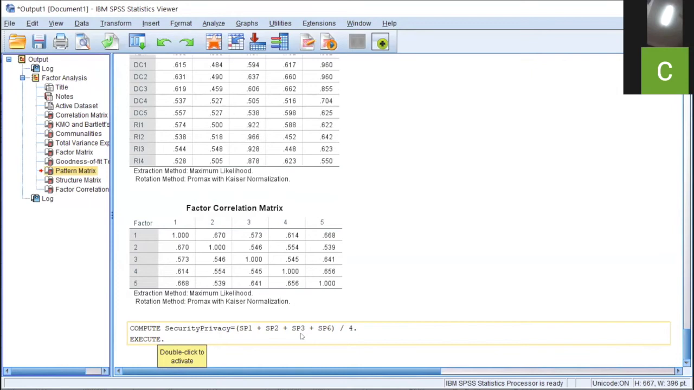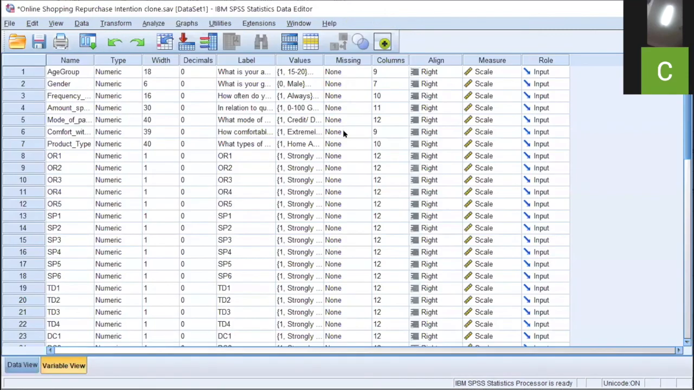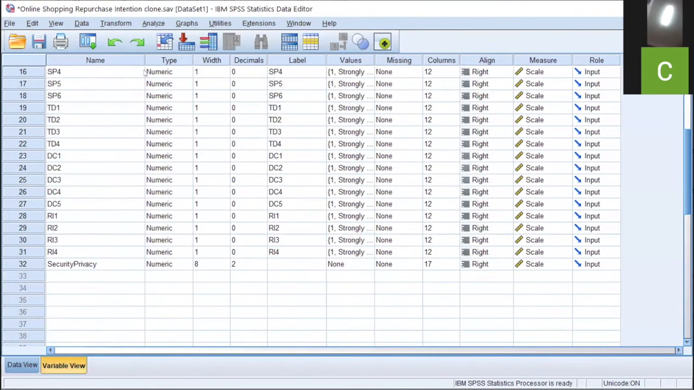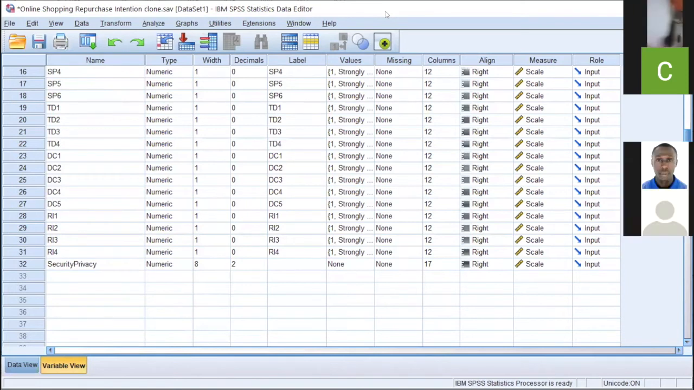Now go back to the variable view in the SPSS window where we can see all the variables and scroll down all the way to the bottom. Under the column name, what do you see has happened? A new variable has been created called security privacy, which is a composite of SP1, SP2, SP3, and SP6. Does it make sense? Yes.